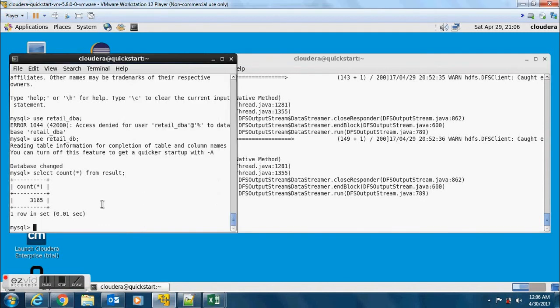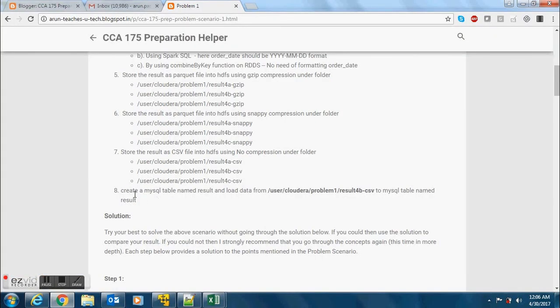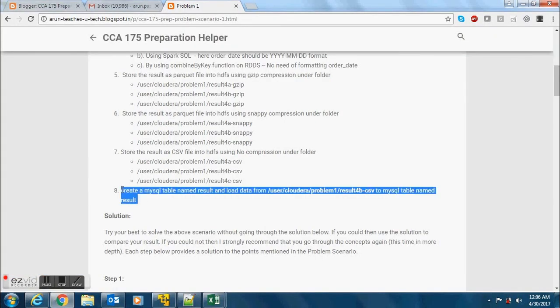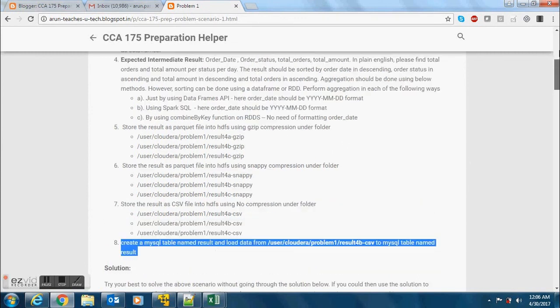Okay, so this brings us to an end of this problem. There are still a few more things that you can do about saving all of these files into different formats. But right now we have reached the end of this problem, and I'm going to upload more videos for the more problems to come.